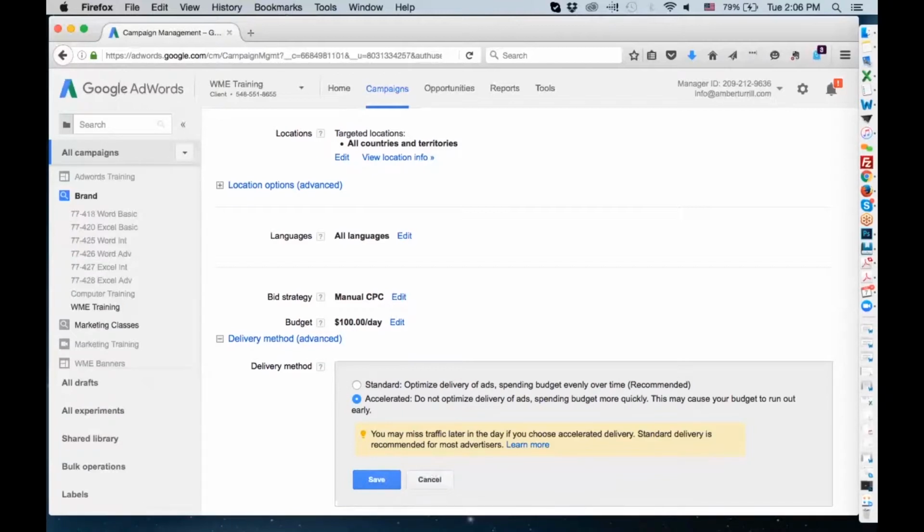Now, the other setting is called accelerated. What this means is Google doesn't do anything until you actually run out of budget. So at the beginning of the day, they'll show all your ads as long as people are clicking on it. And then when you run out of budget, Google will put the brakes on and just stop your account, and your account doesn't start back up until the next day.